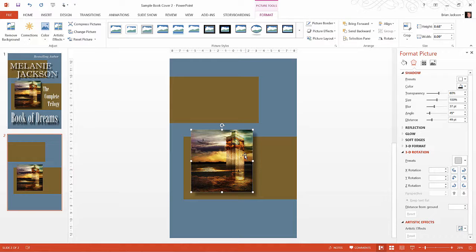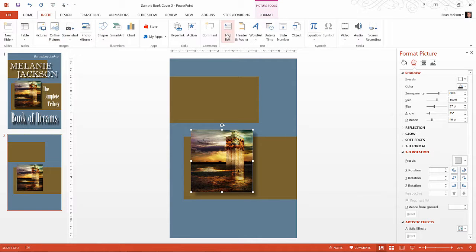The next thing we're going to do is we're going to lay down the text, and we're going to put a shadow on that too, which is going to look very similar to this. Working with text and working with images, working with shapes, they all work pretty much the same. So if I show you one, you'll know how to put a drop shadow on any of them. Let's insert a text box for my wife's name, Melanie Jackson.